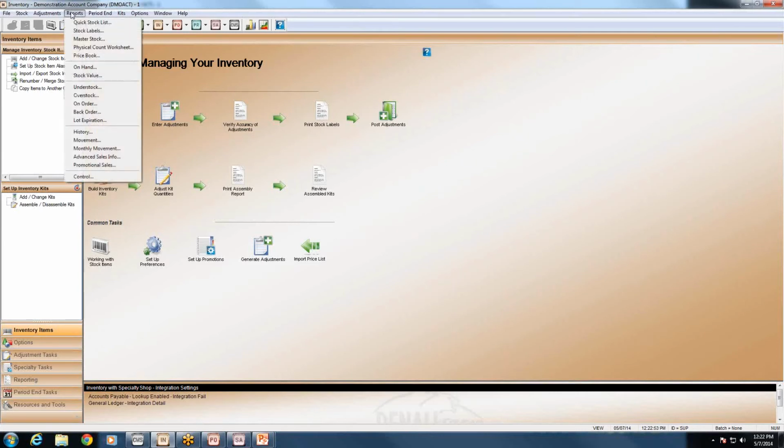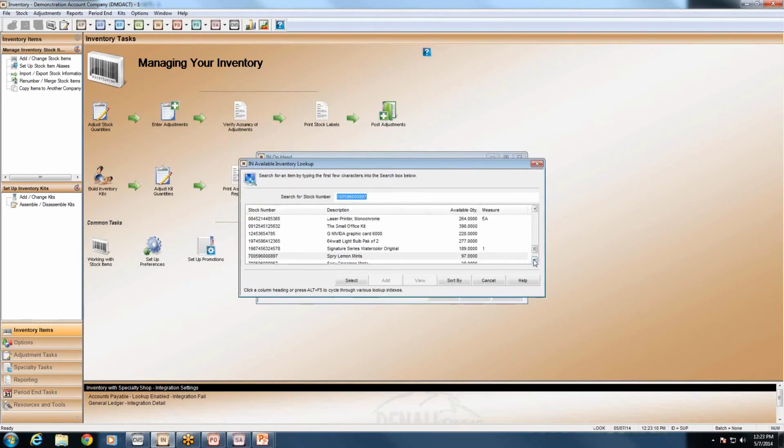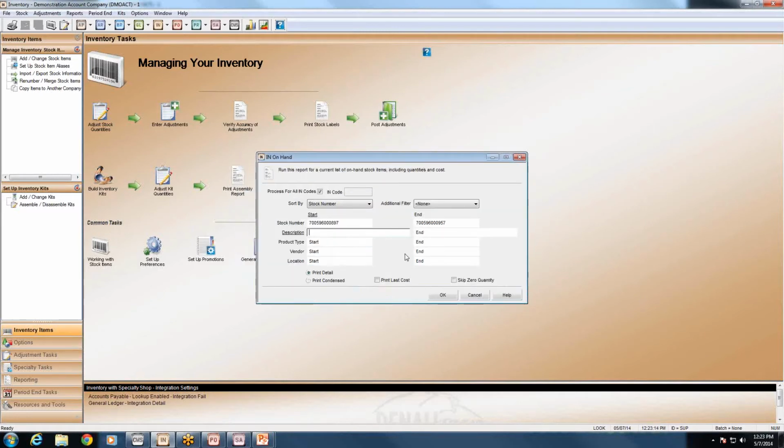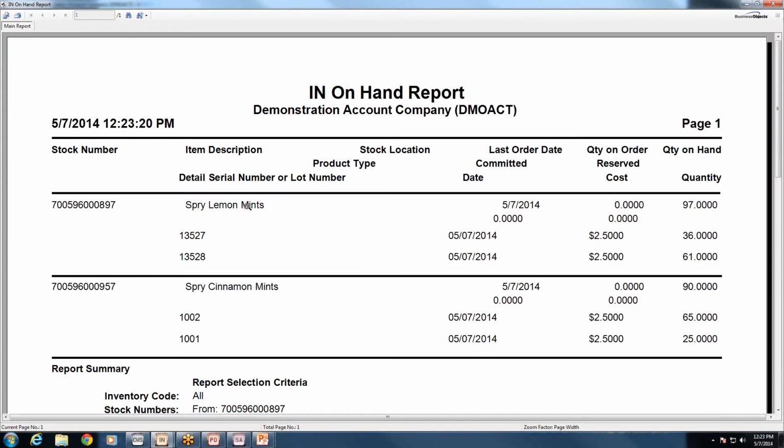But with inventory, with lot numbers, you've got various reports that show the lot numbers. One of the reports is the on-hand report. So if we run an on-hand report, I'm just going to do the 2 stock items that we're using lot numbers for. I've got 2 of them set up here, the lemon and the cinnamon ones. This will show us an on-hand report of these stock items with the lot numbers.